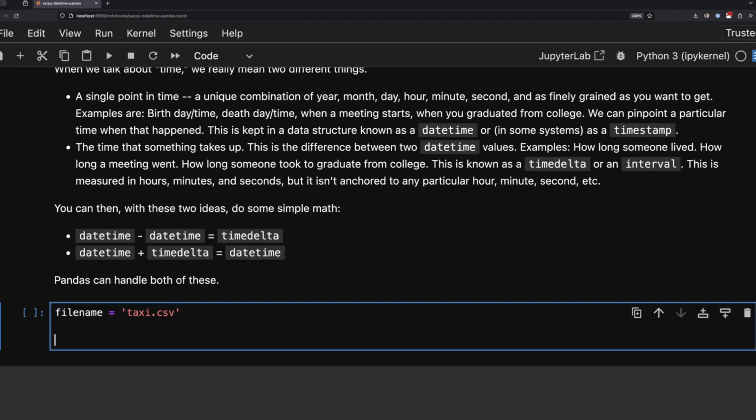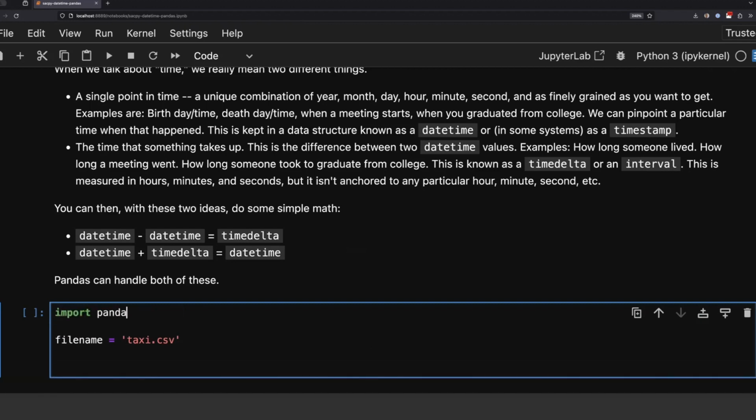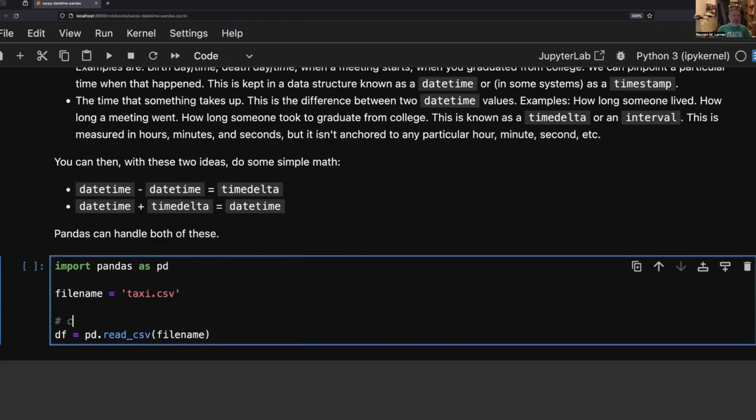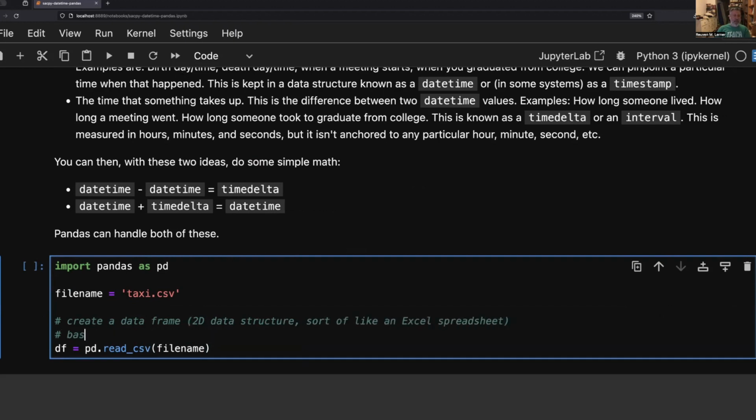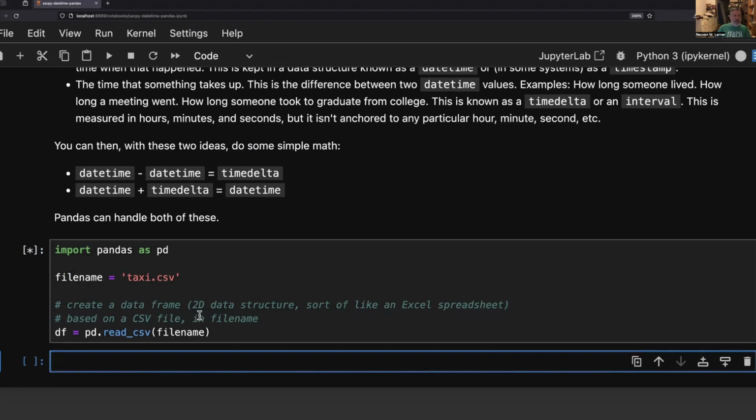And so if I want to, first it would help to import pandas as pd. And I'm going to say df equals pd.read_csv of file name. What does that mean? It means create a data frame. That's a 2D data structure, sort of like an Excel spreadsheet, based on a CSV file in file name. And sure enough, it reads it in, and that's great.